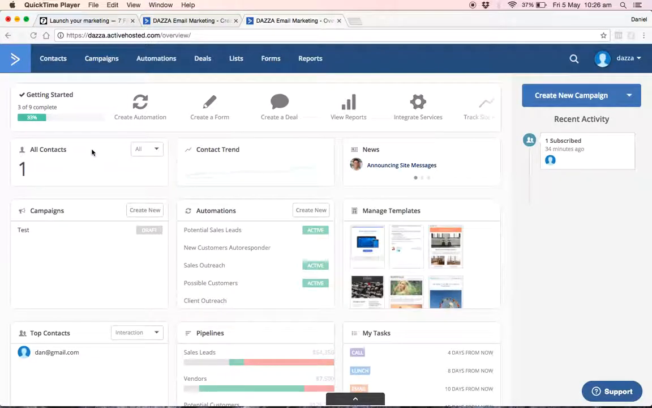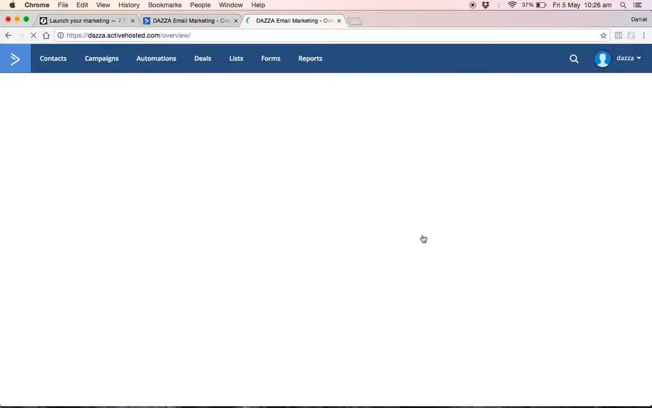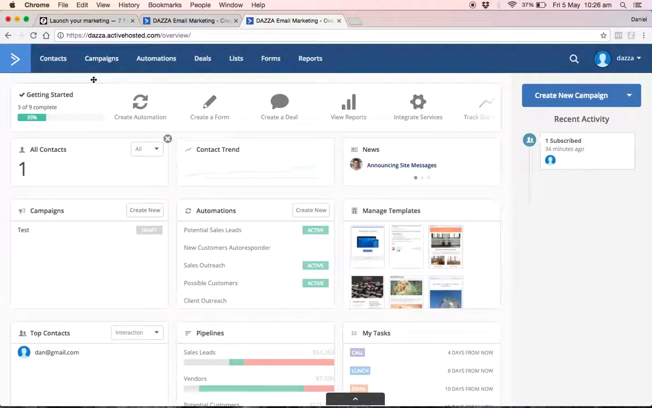Hey guys, in this tutorial we're going to go through how to create a campaign and send a mass email to all your lists or one list specifically. So what you want to do is just go into your ActiveCampaign. You log in and it'll take you to the home page. And you can either go to Campaigns here or Create New Campaign.